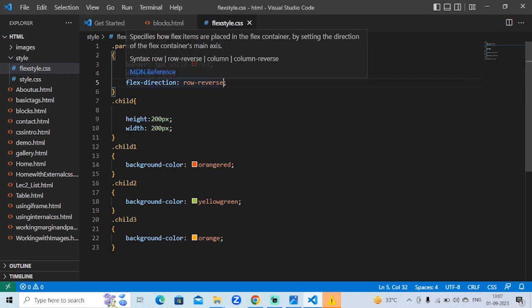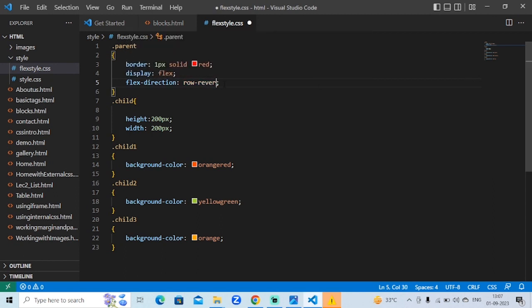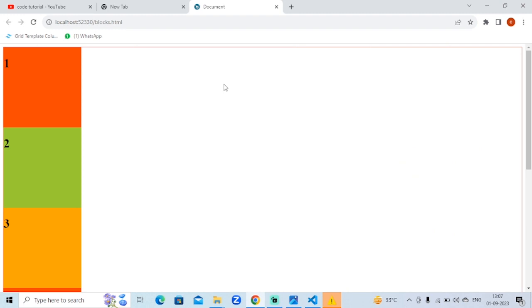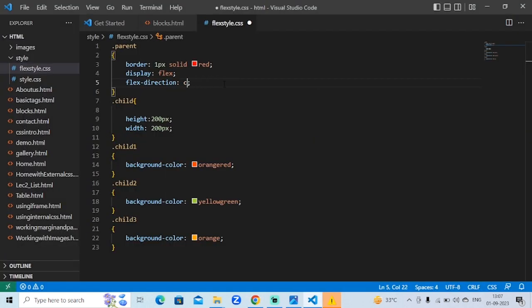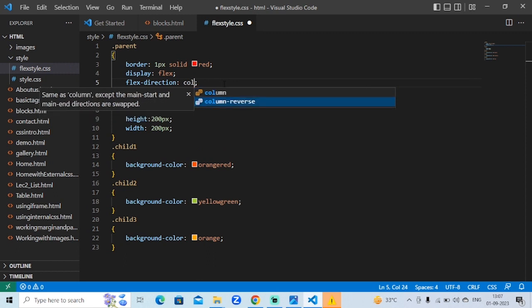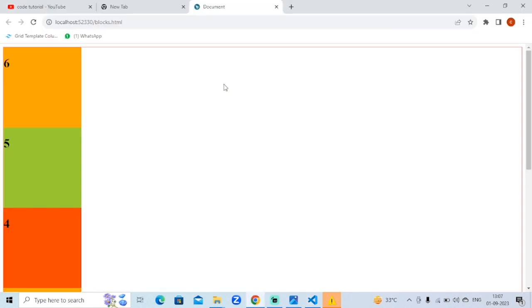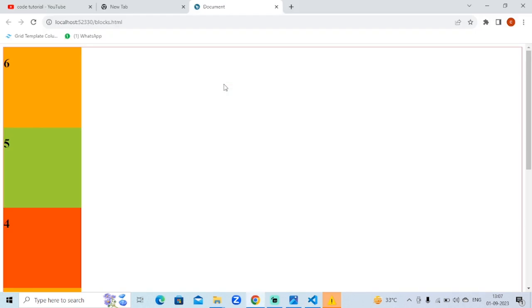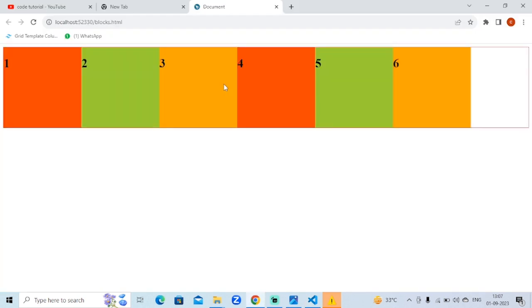One more thing I have is column. So they will arrange in the form of columns, and if I give it column reverse, it will get reverse in the form of column. So this is what the flex direction is, and if you give it a row, it will come like this, and this is the default value, right?